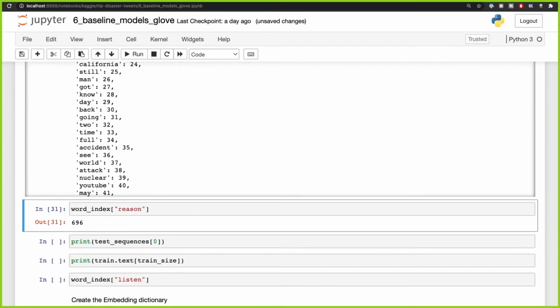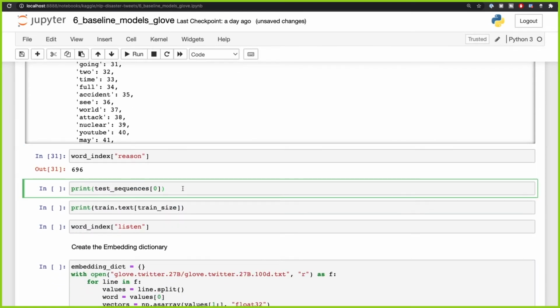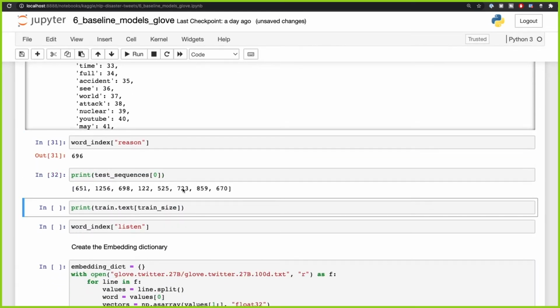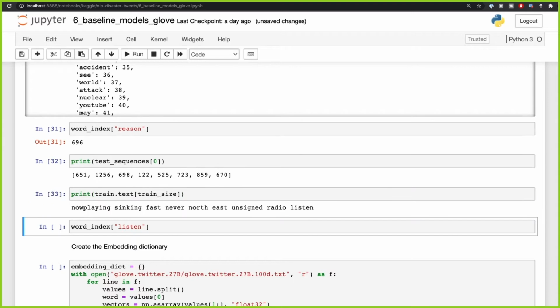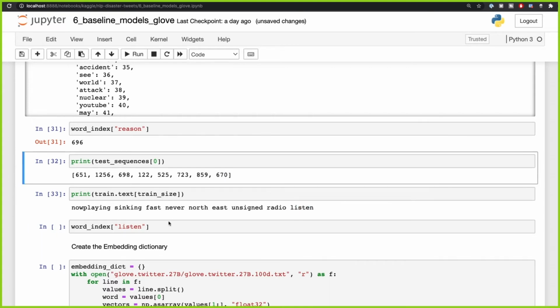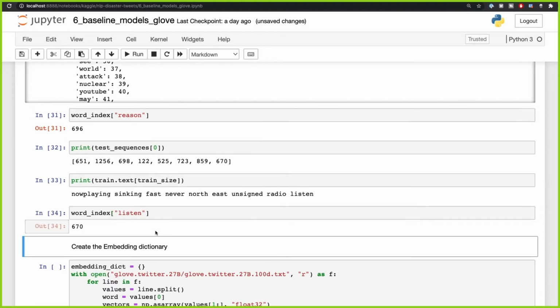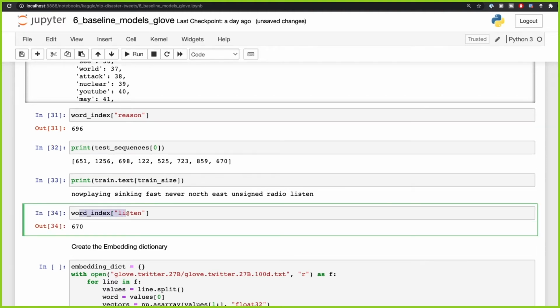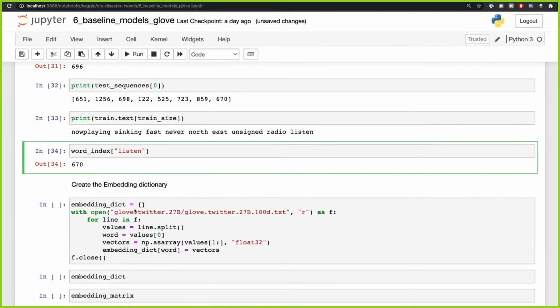Now let's go ahead and see another example. For the test sequences, we have this representation, and if we print the specific record, let's see, listen should be 670, correct? So let's run this, and of course we get that the representation for the word listen is 670.